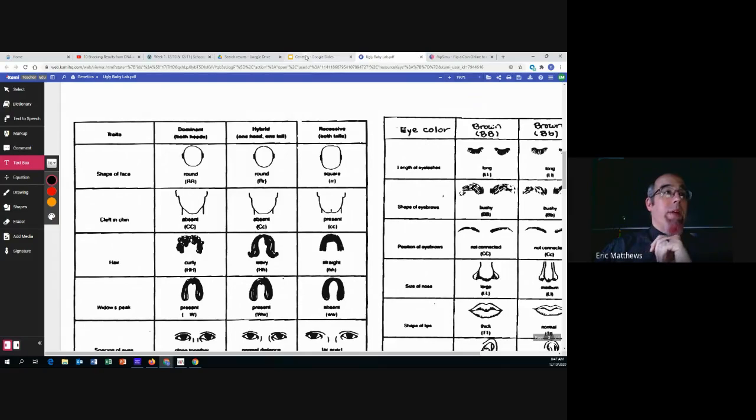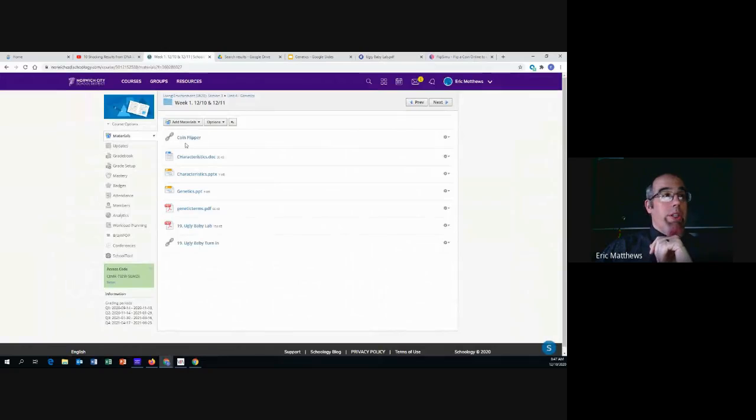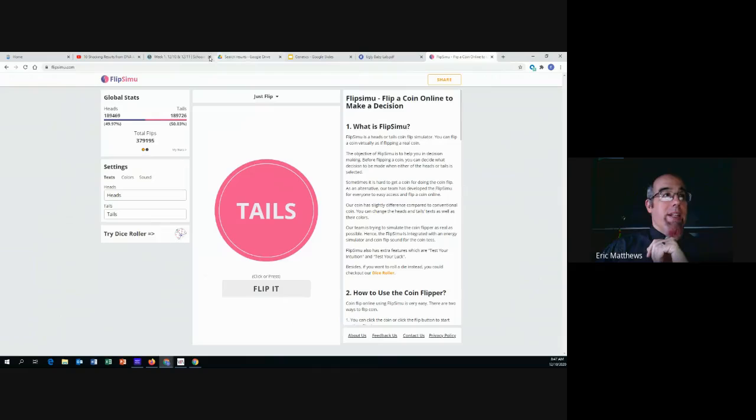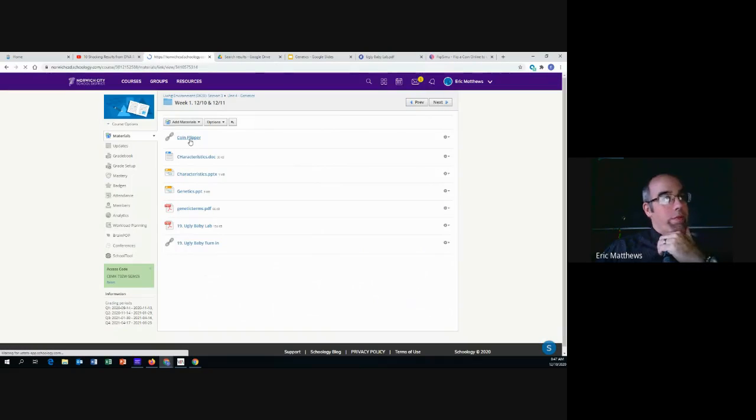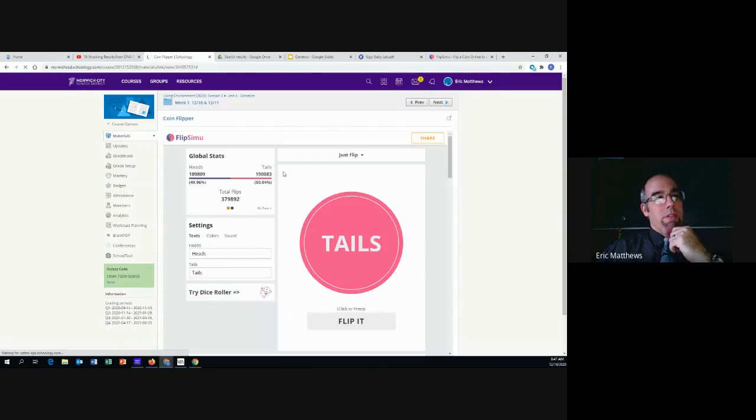Now, I have something that will probably help everybody. If you come back to Schoology, you're going to see this thing called Coin Flipper. That will take you immediately to this link. All right, now this is really, really useful because according to the lab, the rule is heads is our dominant. Tails is our recessive. So we can change the labels to make it a little bit easier for us in our lab.